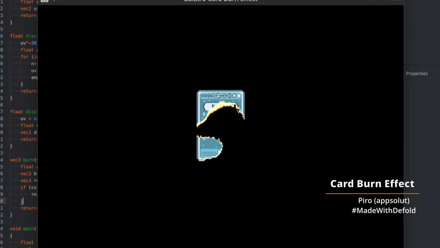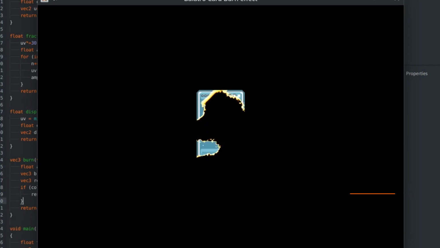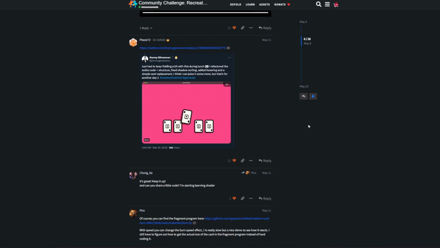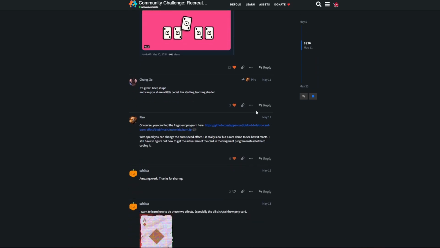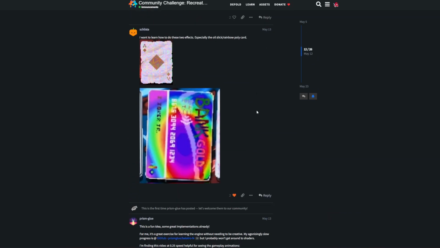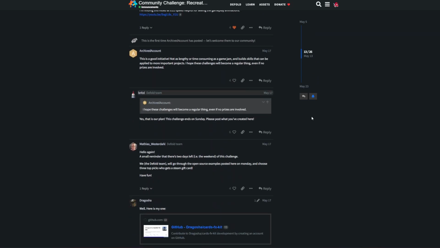It's actually called a dissolve effect and is a very useful and badass-looking feature. Look at the awesome card dissolve effect by Pyro aka Absolute, selected by the Defold team and awarded with a Steam gift card. Dissolve effects are really cool-looking and actually really simple to make.